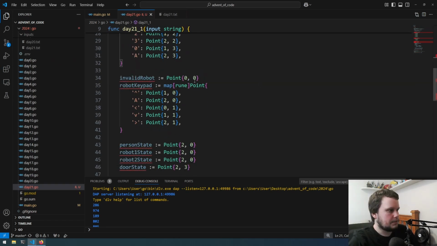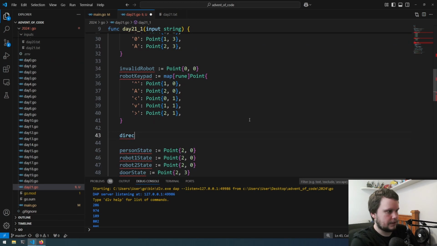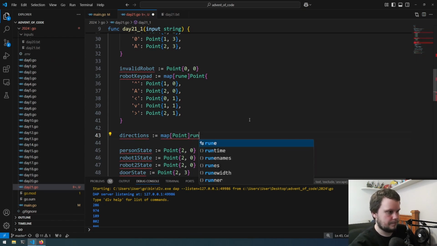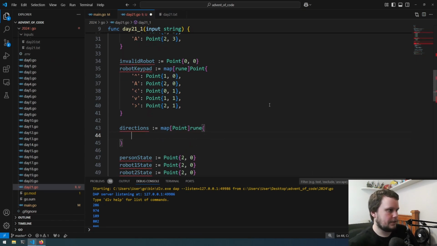And I guess we should also do directions. And this will be a map of point to rune. We're putting the directions that the arrows do. So if we are trying to go 0, -1 on the thing, we need to go up. So it's like, okay, we need to go up. Okay, this is the key we need to press. And then we go, this is the location of the grid that it is. And we go, okay, so that's there.